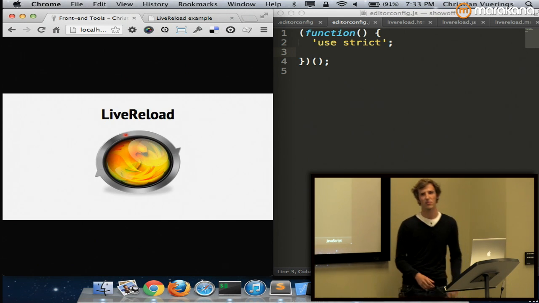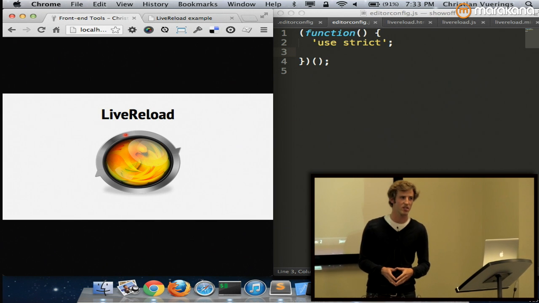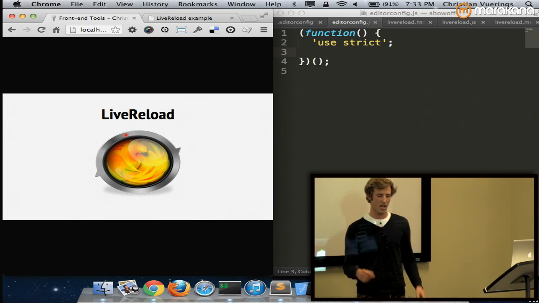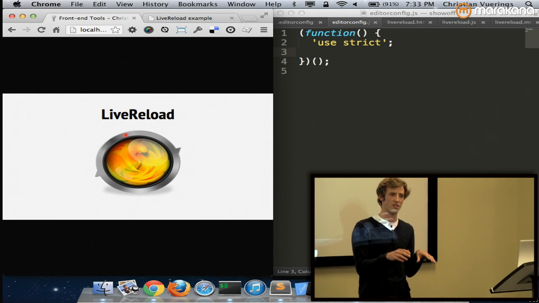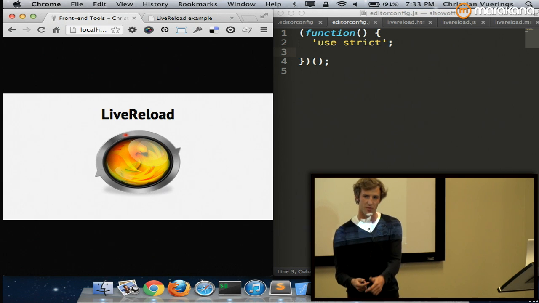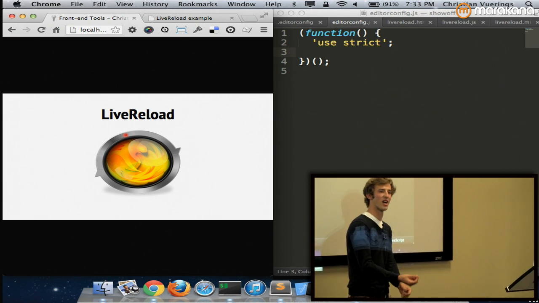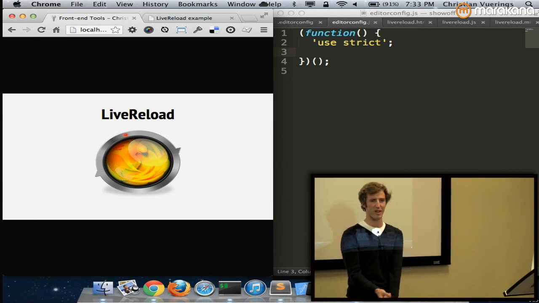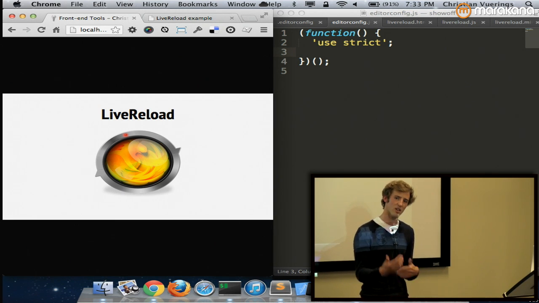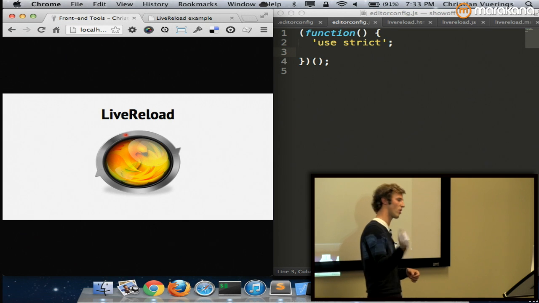Next up is LiveReload. For many designers and front-end developers, the usual workflow is that they work in their editor, save the CSS or the HTML, go to the browser, and refresh every single time. And if you're a front-end developer and you do that the whole day, 50 times, 100 times, that actually adds up a lot, especially if you think about the whole year.